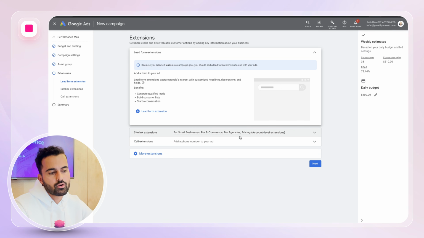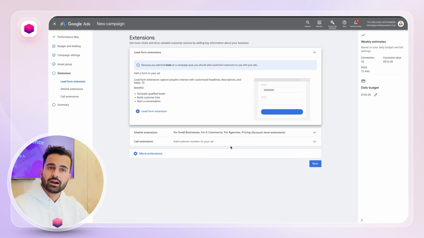On the next step, I can go ahead and publish this thing. There are two things: site link extensions and call extensions. So if you have a type of business that people can directly call, I definitely recommend you put in the call extensions. It's not going to appear everywhere. It's not going to appear, for example, sometimes on YouTube or Gmail, etc.